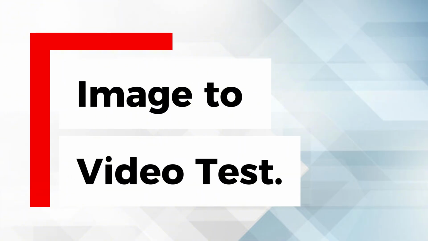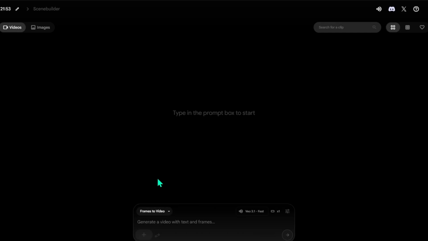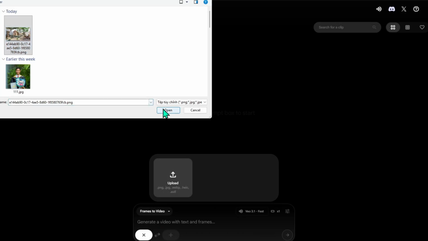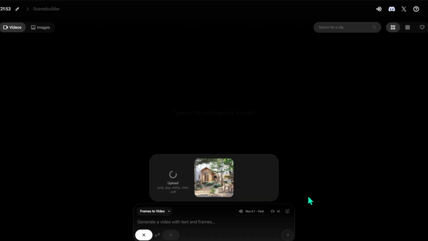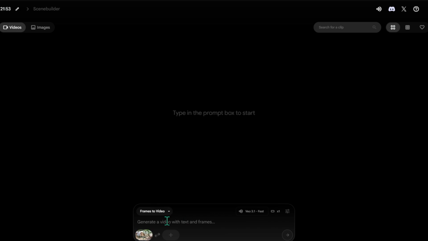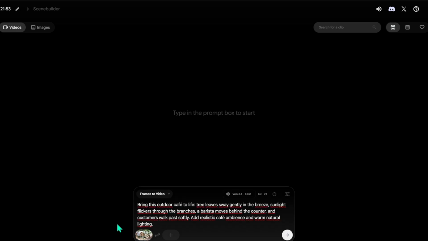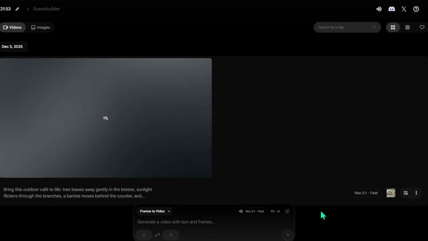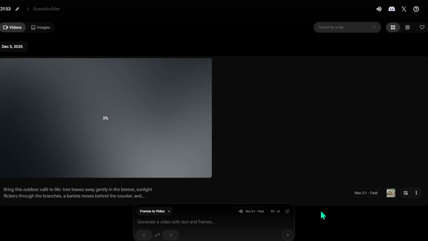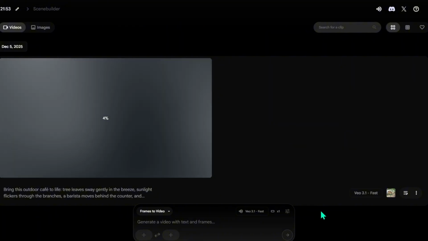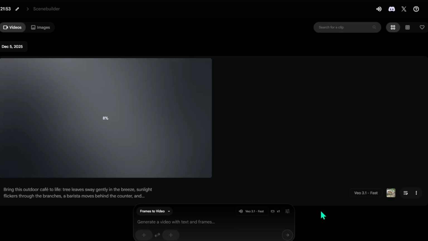Image to video test. Now let's test the image to video feature in Google Veo 3. Go ahead and select Frames to Video, then upload your image. Here, I'm using a photo of a beautiful rustic outdoor cafe. Next, I'll type in a prompt to tell the AI what I want it to animate. And we'll see how well it brings this scene to life. All right, the generation is finished. Let's play it and take a look at the results.